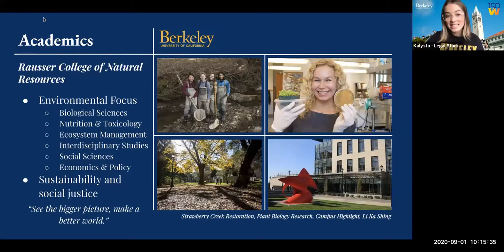Yeah, so next let's get into the Rausser College of Natural Resources. This college has a majorly environmental focus, including majors that fall under biological sciences, nutrition and toxicology, ecosystem management, interdisciplinary studies, social sciences, and economics and policy. And this college really focuses on sustainability and social justice, which I feel like really represents a lot of what Berkeley is all about. And the motto for this college is see the bigger picture, make a better world.